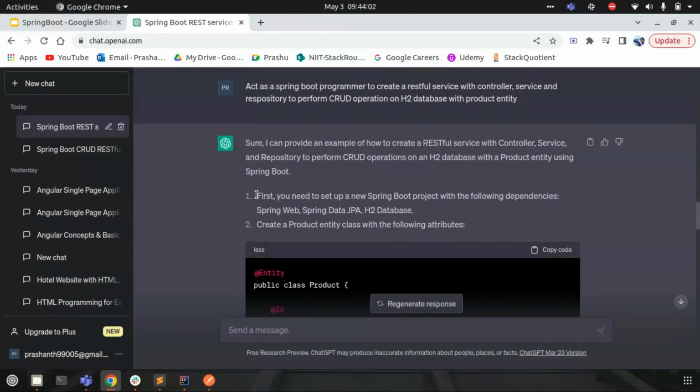So the first step, it says you need to set up a new Spring Boot project with the following dependencies: Spring Web, Spring Data JPA, and H2 database. So how to set up a new project? So again, let us ask ChatGPT itself to create a new Spring project for us. So for that, let me go to the prompt and say new Spring Boot project using Spring Initializr.